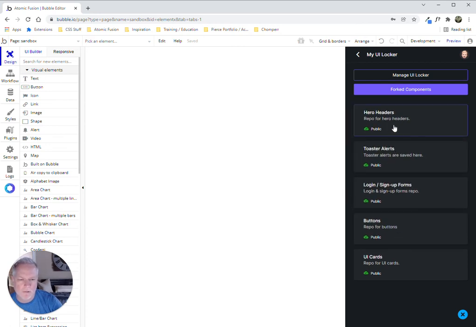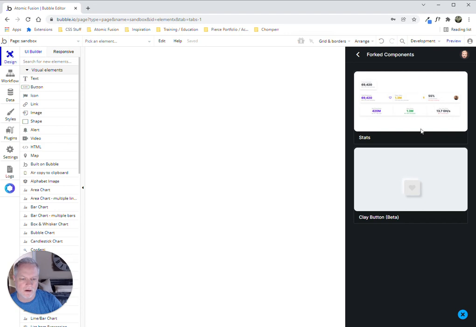You can name them whatever you want, put descriptions. I've broken it down by type: hero headers, toasters, logins, and so on. What I want to do is cover how to go to the hub and browse others' components and fork them into your forked components, which you can see here. I've already got a couple forked. These are from Beck. He's been doing an awesome job of using Atomic Fusion and the Atomic Hub.